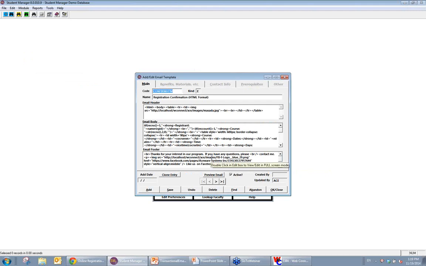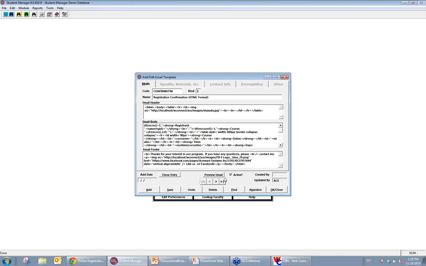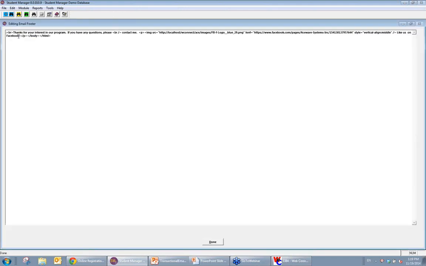I'm going to go down in the, let's put it up in the header. So I double-clicked it to make things a little bigger. Let's go down here. So thanks for your interest in our program. That's where it starts. Just before that, even before the break tag, Control-V, I'm going to paste in there what I just formatted over on the catalog side.